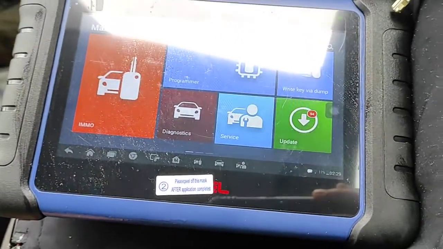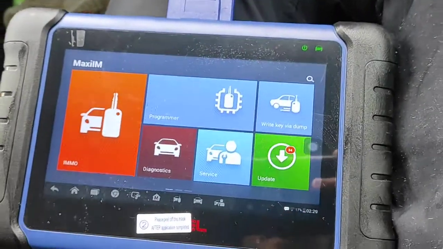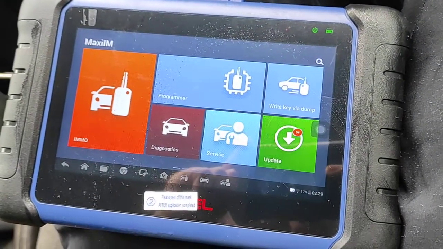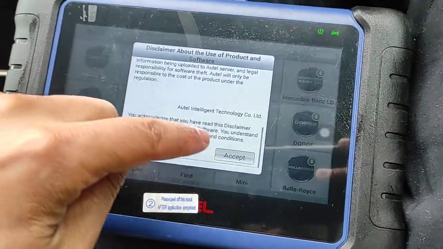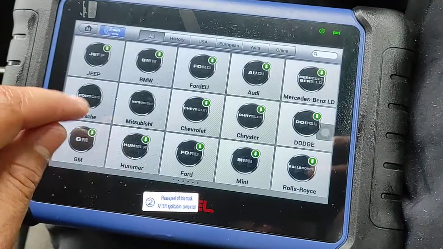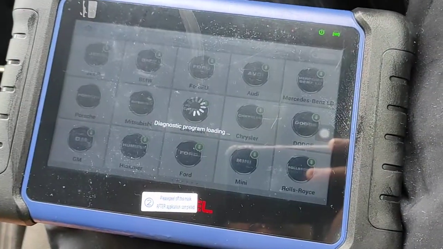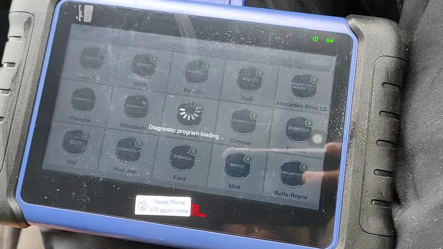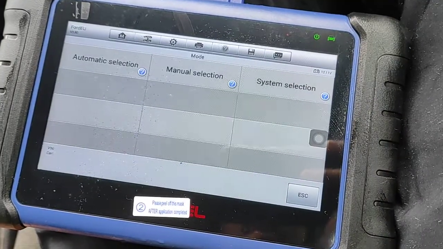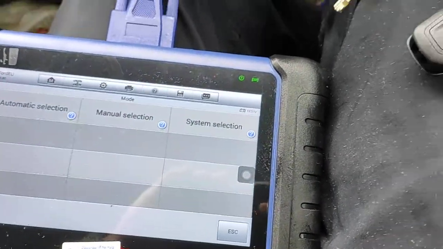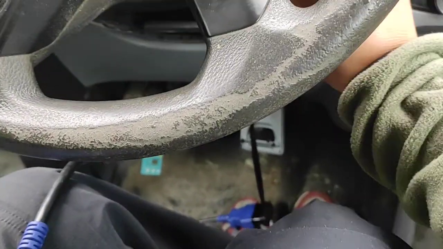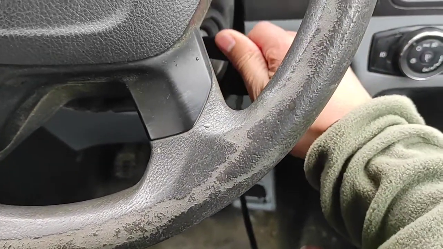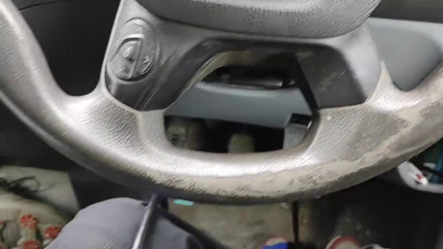So we're using the Autel IM508. We'll click on Immo, agree to the terms and conditions, Ford EU, and let the program load up. We're going to try the automatic selection, so what we need to do is put the working key in the ignition, or if you haven't got a working key, just put that one in the ignition and turn the ignition on.